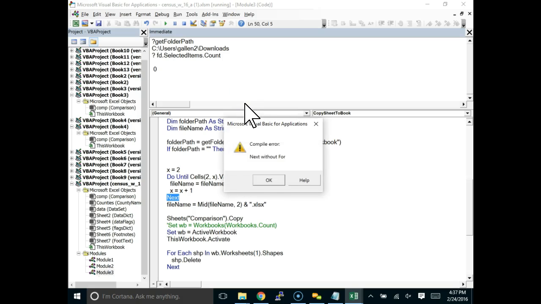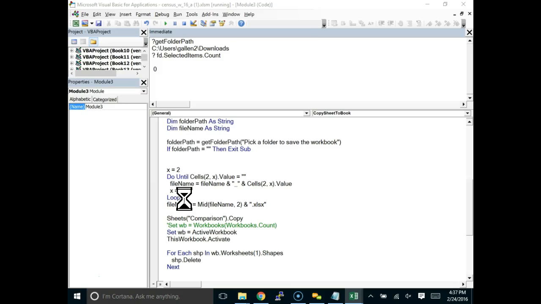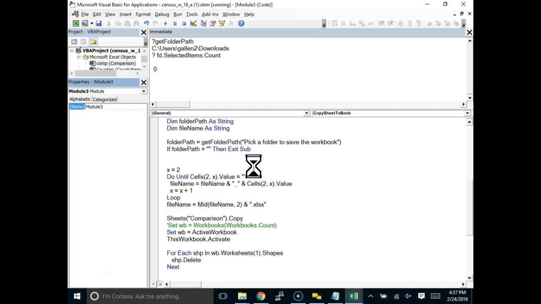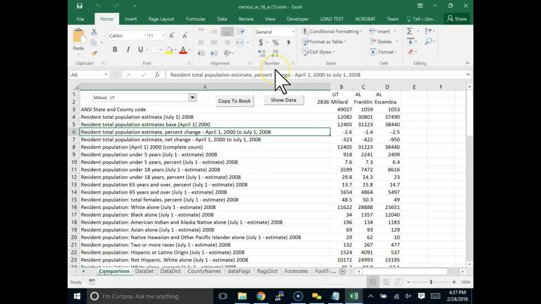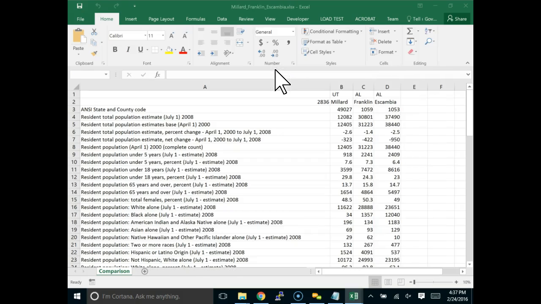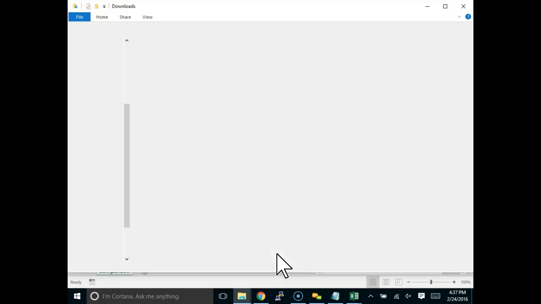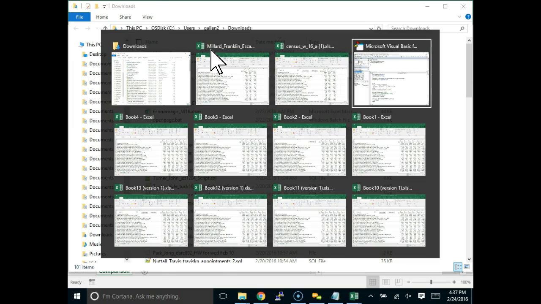Oh, please work. Ooh, next out of 4. What did I get wrong here? What should this be? And continue running. Where do you want to save it? I want to save it in my downloads folder. Okay. Looks like it ran okay. Let's see if it's named. Yeah, here it is. It's called Millard Franklin Escambia.xlsx. And if I look at my downloads, it should be there. There it is. Millard Franklin Escambia.xlsx. Looks pretty good. So far, so good. Question?